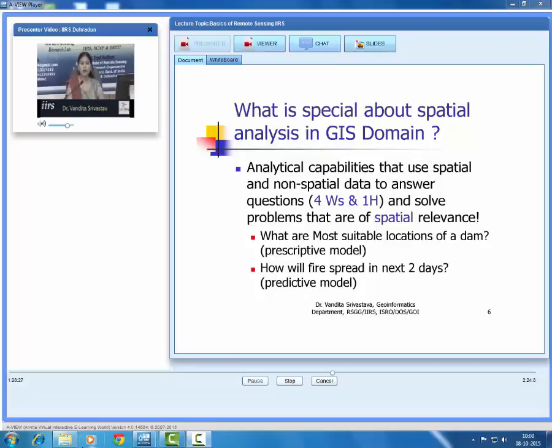You cannot perform an overlay, for example, if you have two layers which do not have any kind of overlap, even if they have the same spatial reference system. So spatial reference is required because we are talking about problems of spatial relevance. So georeferencing needs to be performed in order to further analyze your data in the GIS domain.